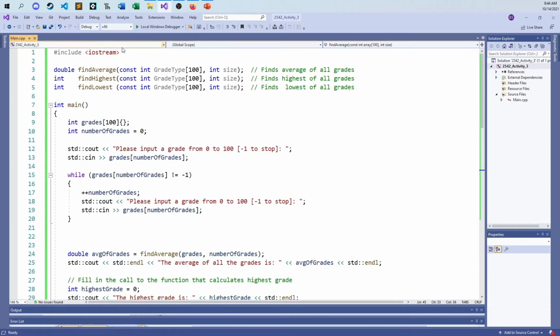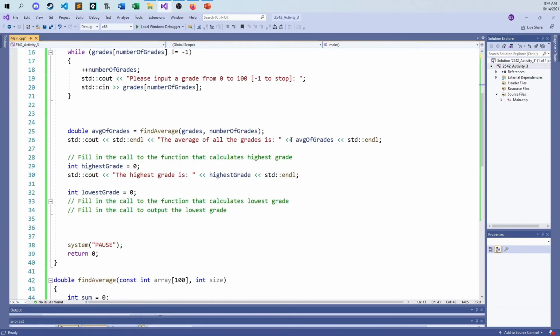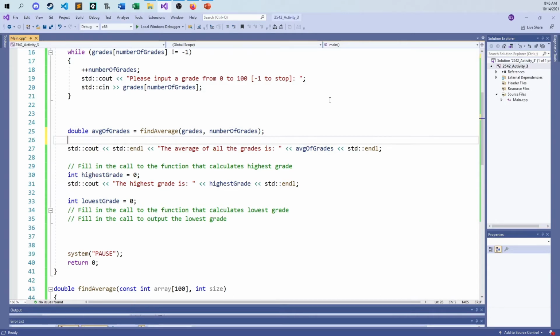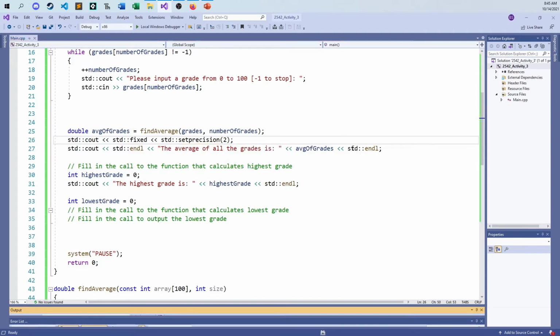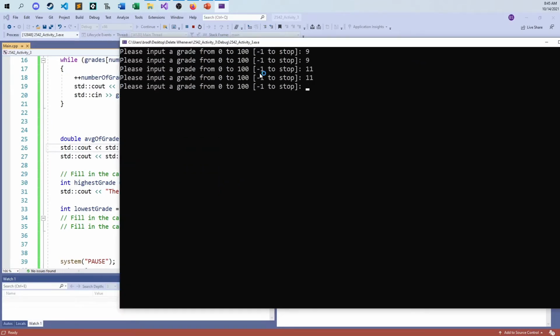And if we wanted to, because there's no reason not to, we've already talked about this, if I use iomanip, I can add this right here, right before the output. I can add the fixed, and then I can add the set precision. And so now I can run this. Let's do this one more time, 9, 9, 11, 11, and -1, and now it prints out 10.00. It gives me the 2 decimal points in case I need that.